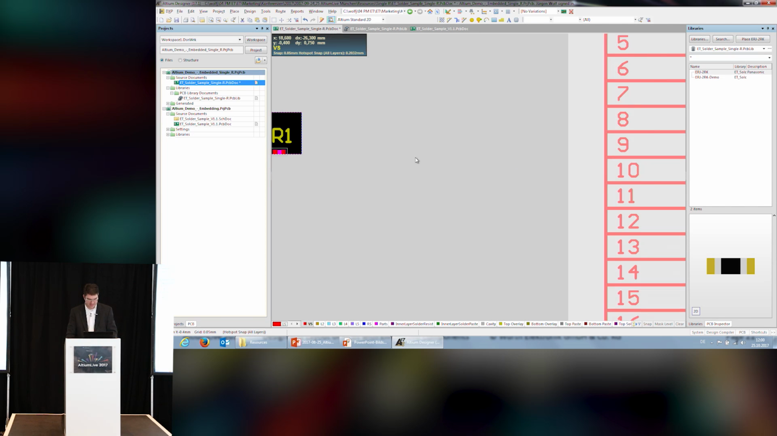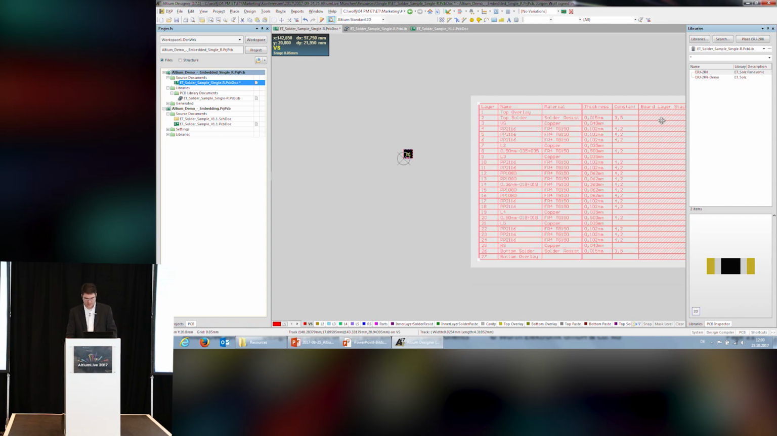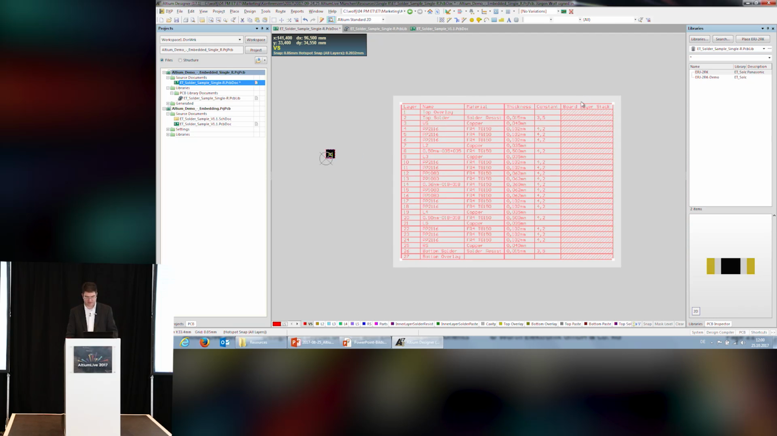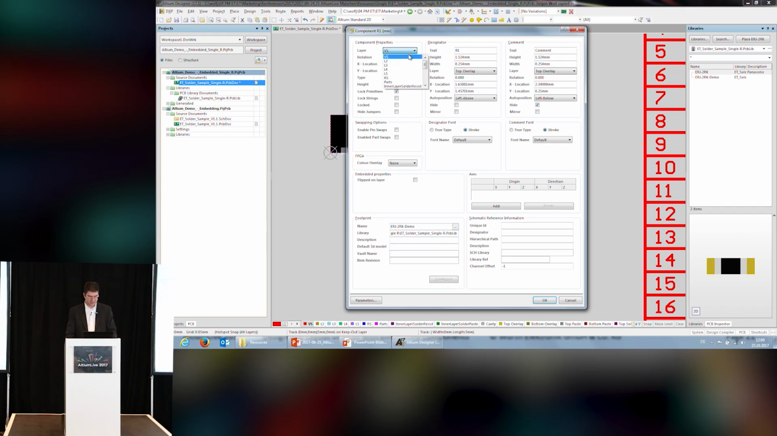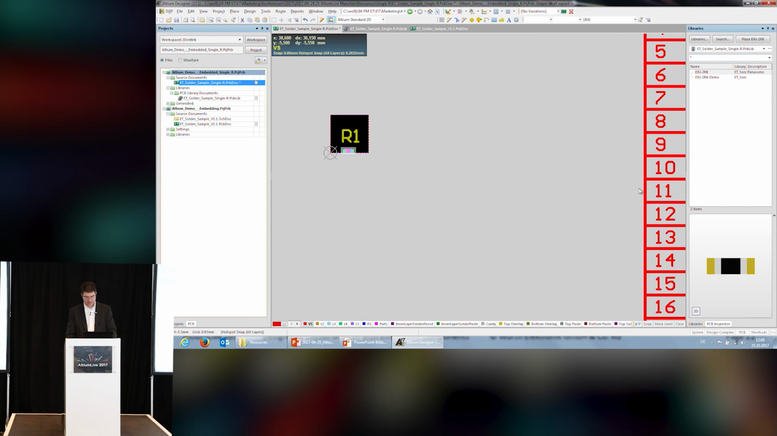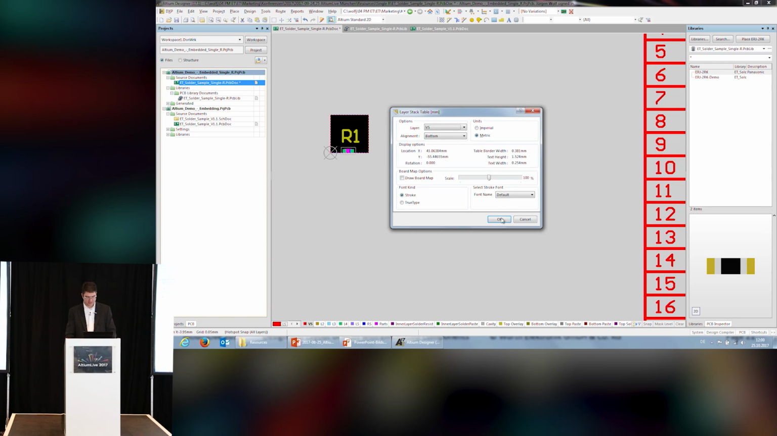Doing the layer stack again, and you see the additional stack just disappeared. So it's a managed stack based on what you put into your layer stack manager. Again, we go back, put the component onto layer 4 this time. Let's look at the new stack up.